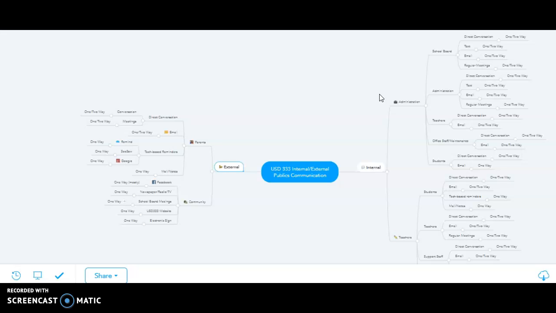The assignment was to analyze our internal and external publics of our district and then use one of the tools available to create a chart of what that communication between the publics looks like for our district.